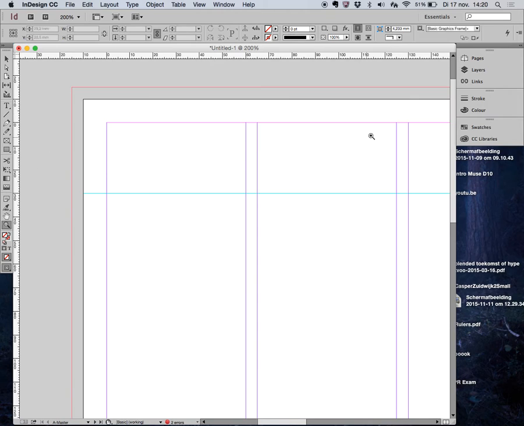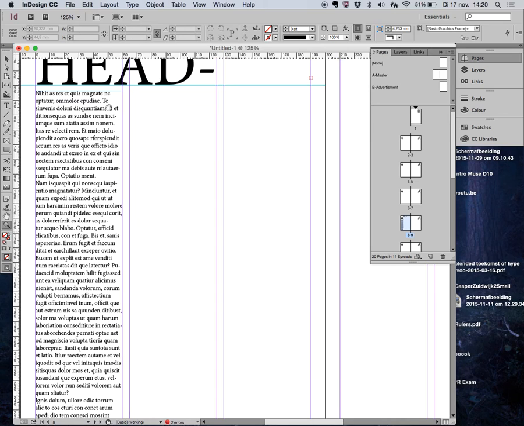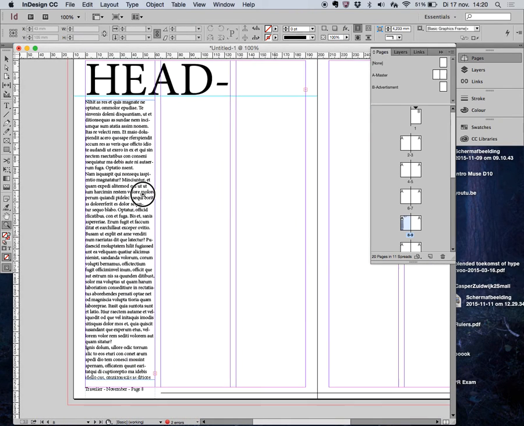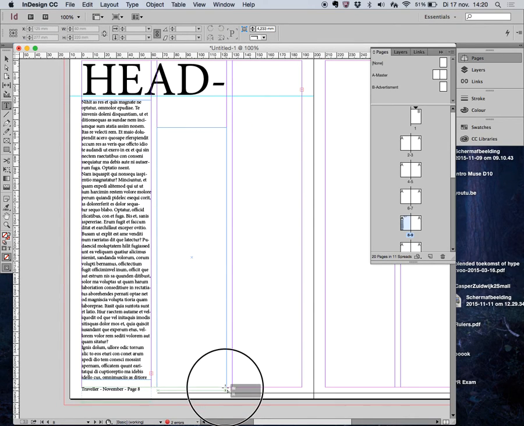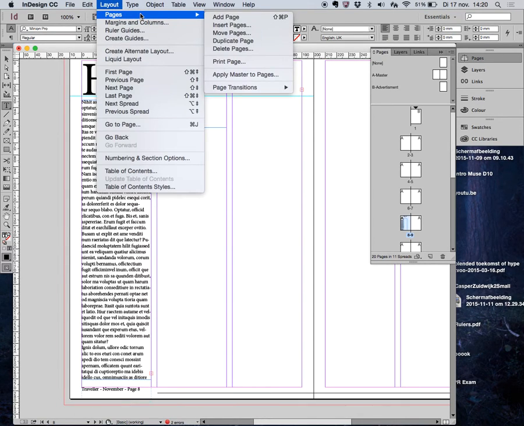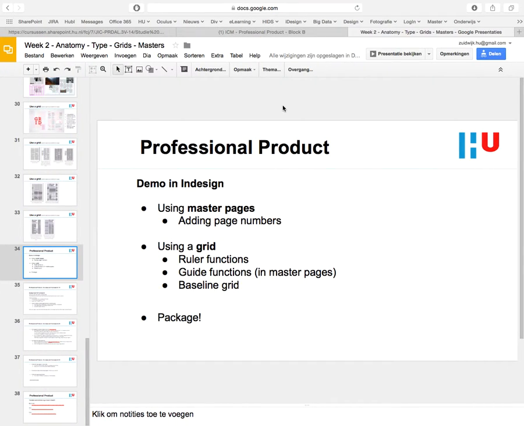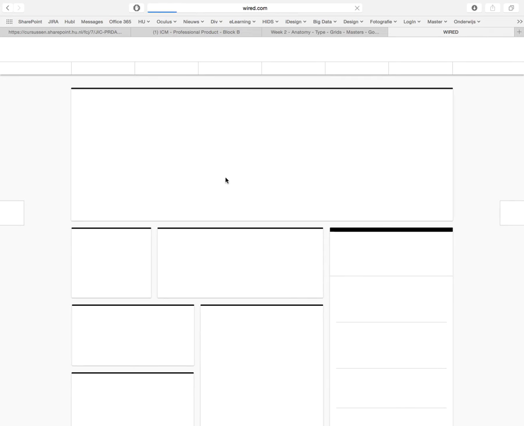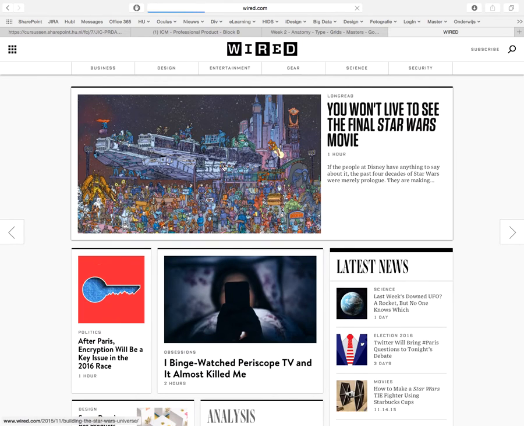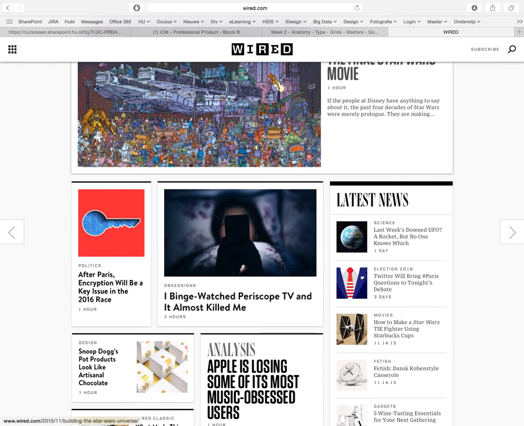Okay, let's look at the baseline grid. So I put in the text here. I'm going to put in another text. I'm not going to put something in randomly. I'm going to do what I ask you to do, actually. I asked you in a minute to put some articles from Wired and transform it into a magazine layout.